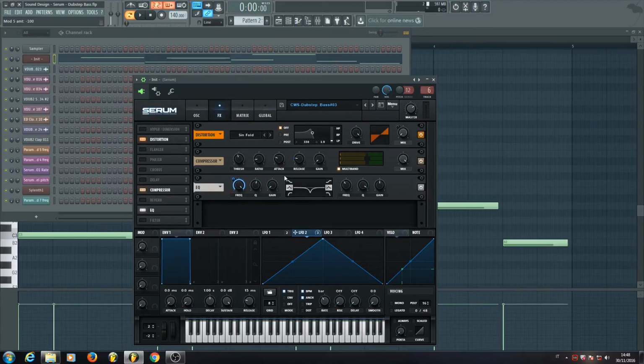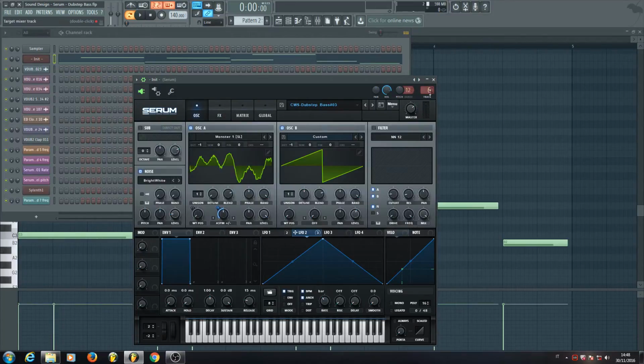No other effects were added to the principal VST, but as you can see over here, I set the range of the pitch to 12, and I'm going to show you why I did. But first of all, let's talk about the effects.